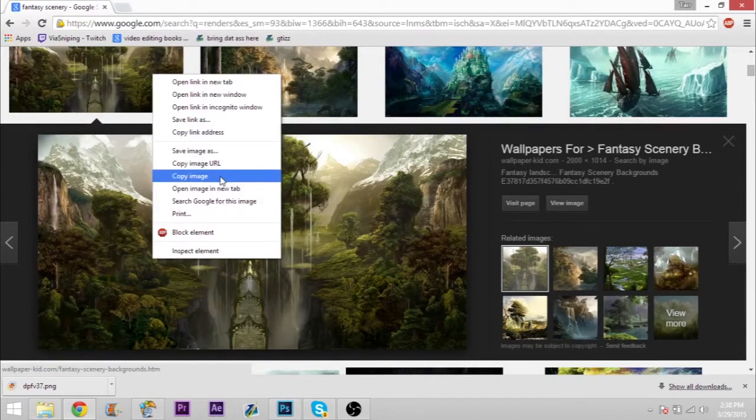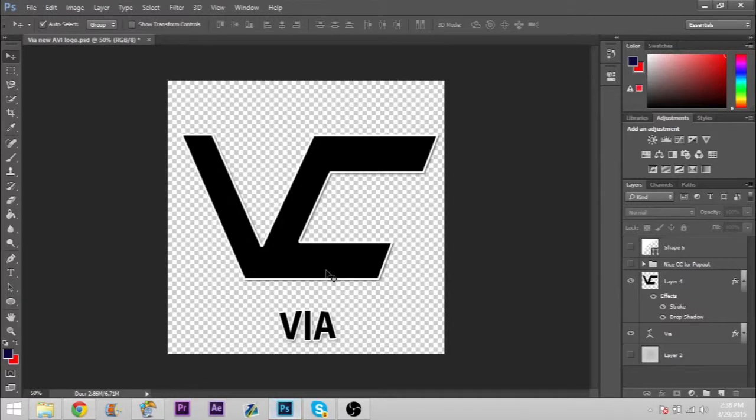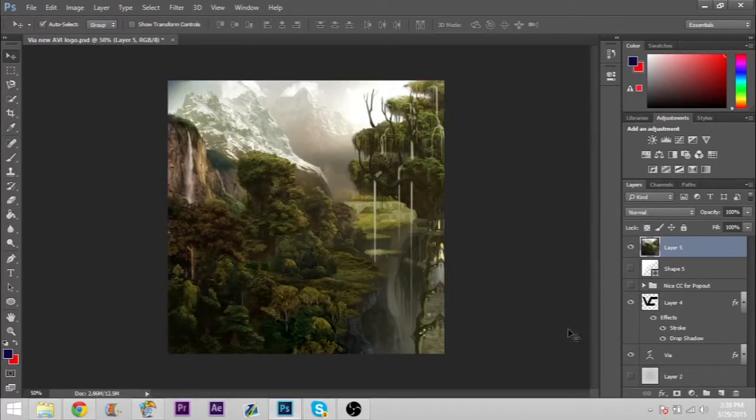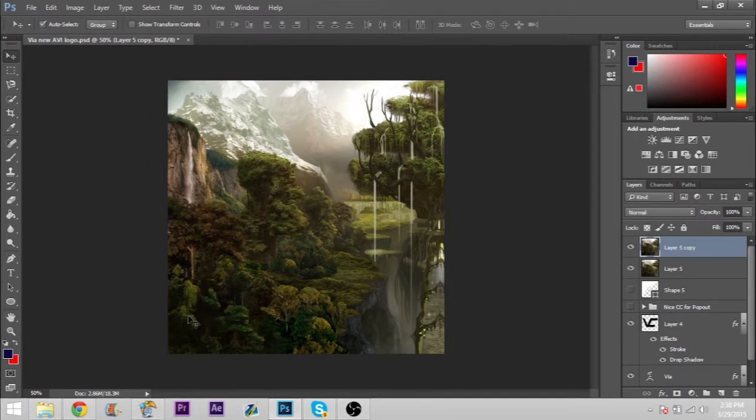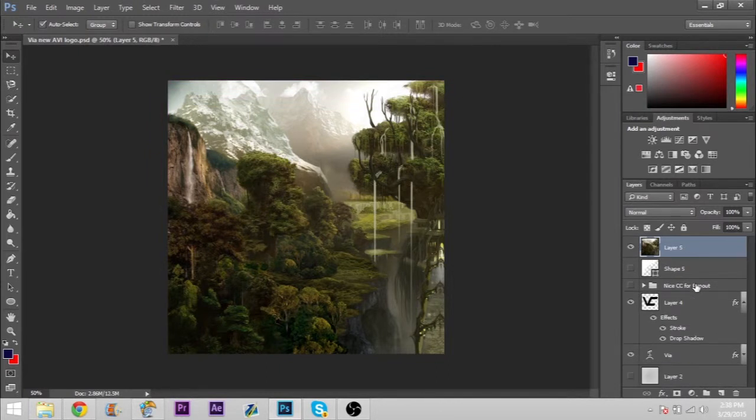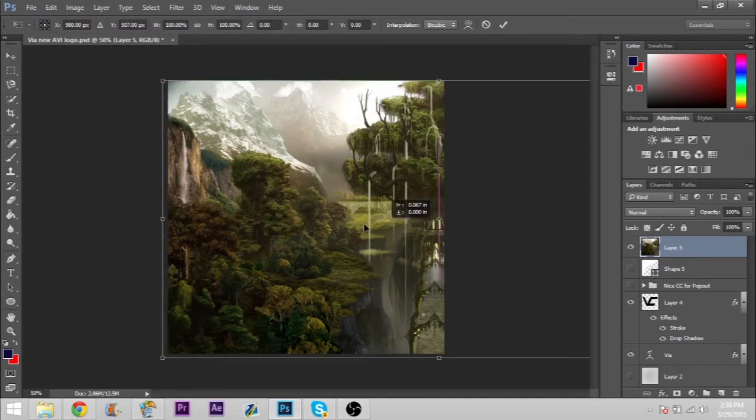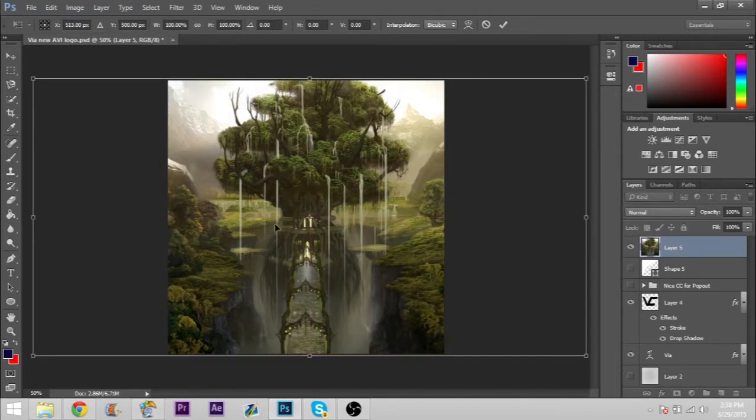You can save the image or you can just copy the image. It works. So Control C, Control V, and this is going to be scaled not to the AVI. So Control J, you can kind of... not that. Control T, you can kind of see where it is. Sometimes I like to just center it.